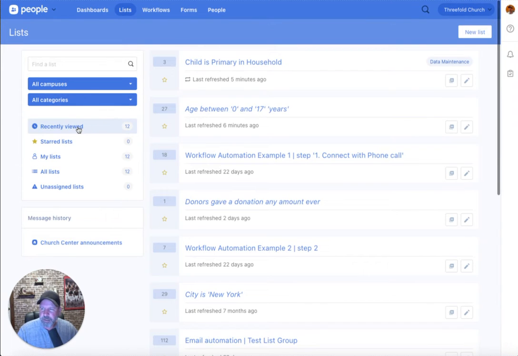We also have some additional filter options such as recently viewed. Now, I will just point this out. If you were working on a list yesterday and you were really trying to figure out who this group of people was and you really spent some time on it and you wanted to jump back into it, but you can't remember what it was named, click on recently viewed and it will take you right back to those lists you were most recently working on.